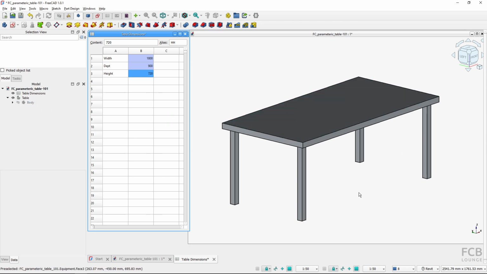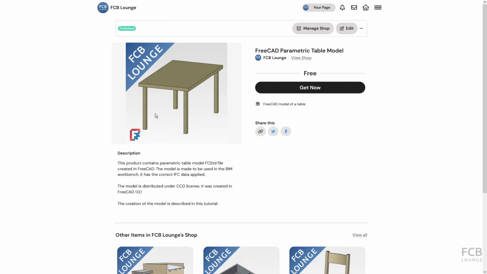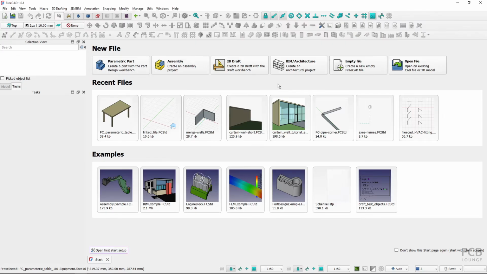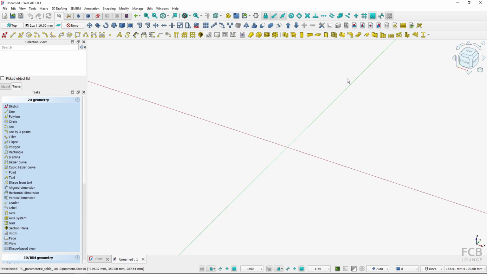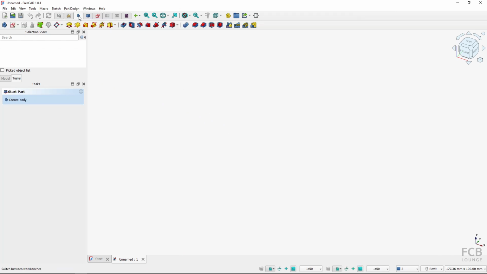of the table geometry. You can download the finished model from FCB Launch Shop for free, and the model is created in FreeCAD 1.0. Okay, so let's get to it. In FreeCAD, I will start with an empty file. So I have a new empty file, and here I will make sure that I have got the Part Design workbench activated because we will model the table in this workbench.